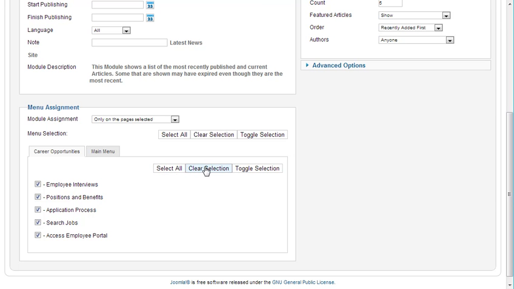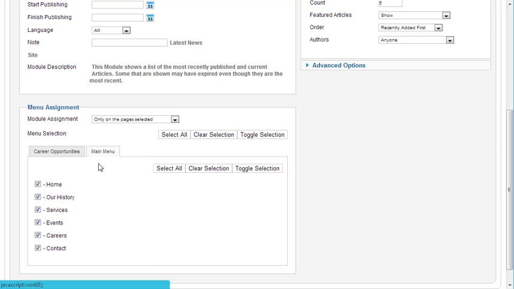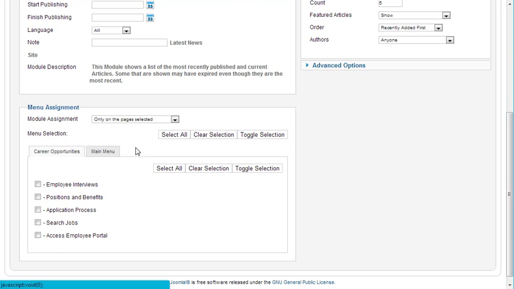When we clear the selection, similarly it's going to clear all the selection on the current tab that we're on. We will need to click on main menu if we want to clear all these as well, and click clear selection, and that'll clear all of those. This interface here, select all, clear selection, and toggle selection, works the same throughout the entire Joomla content management system. You'll see this on modules primarily, but this function works the same on every page that you'll see it on.